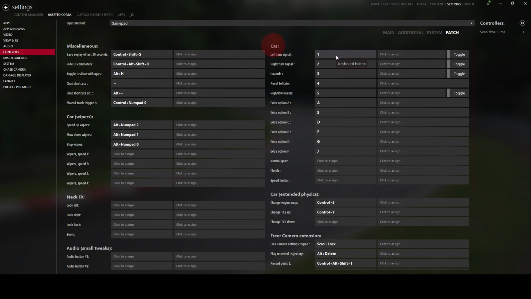Under the Car heading, we can see a lot of options for car lights which we can also set up. And below, some extra options. These are the ones that will enable you to open doors, bonnets, and boots. Please note that the extra option doesn't work on all cars.